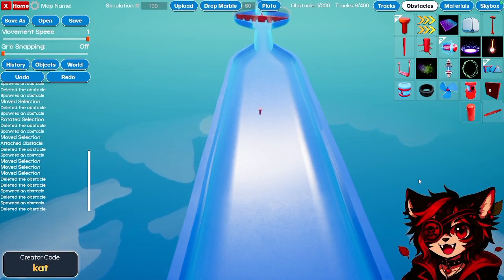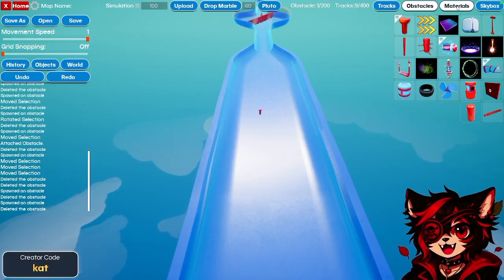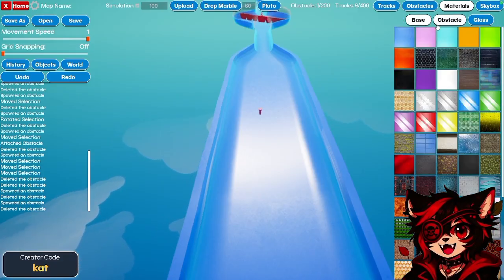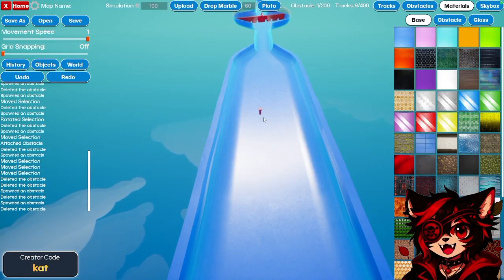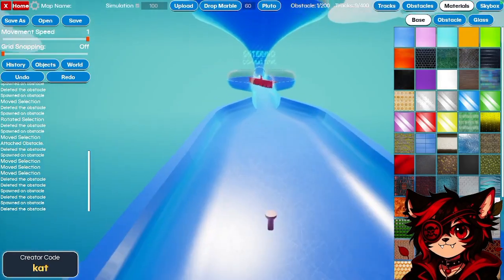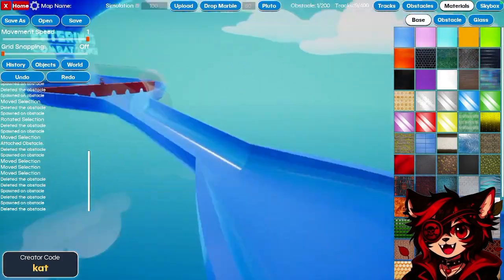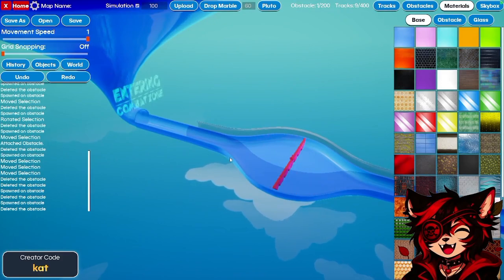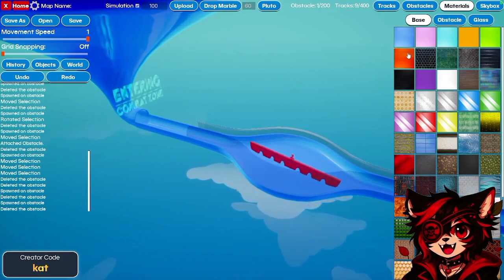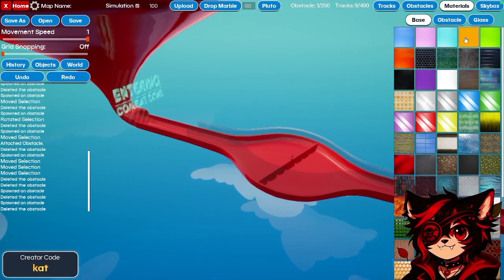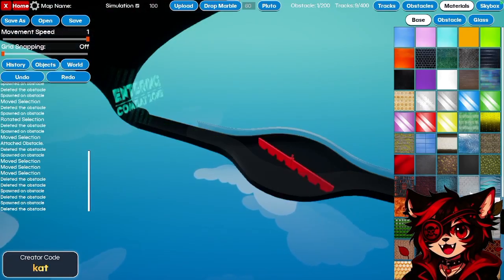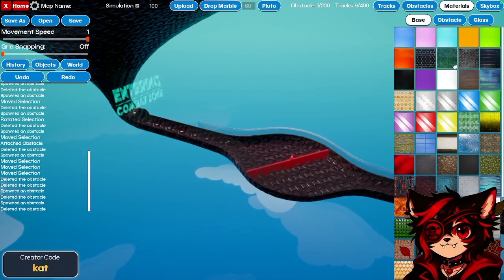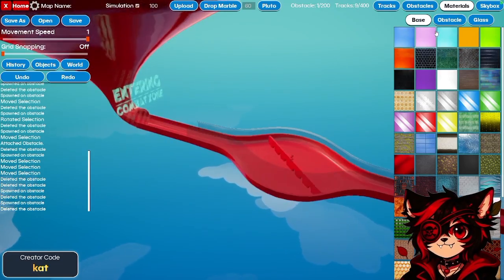One more thing I want to go through is the materials in a different menu. So the materials, you have base, obstacle and glass. Okay, so the base is the track piece, the obstacle is the obstacles that I was just describing, and the glass is the glass on capped pieces. So this is just the basic colour, the blue. Want it red, change it to red, black. There's all different ones as well. Just see what you feel is best for you.